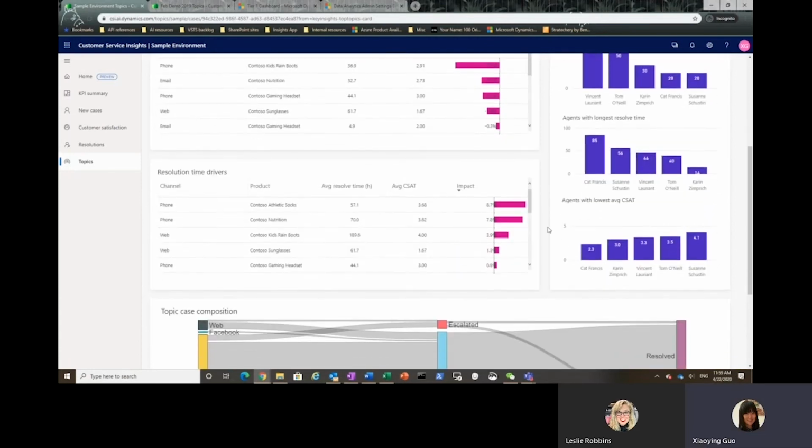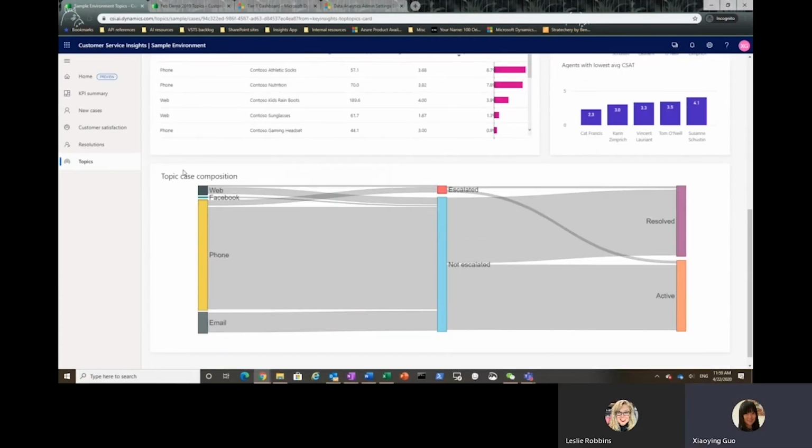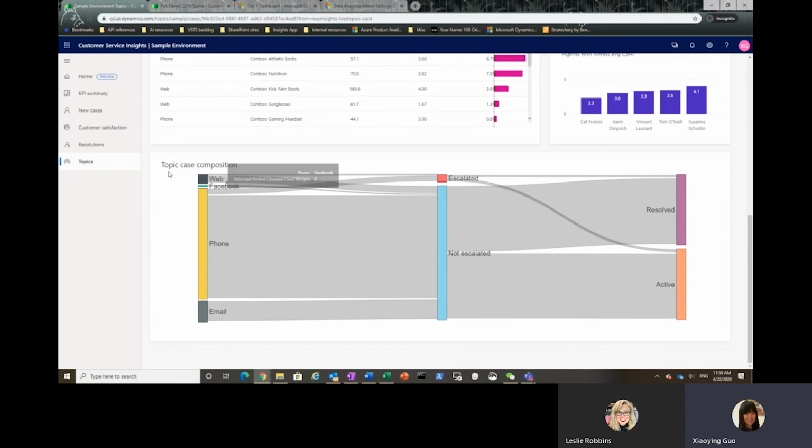And in addition to these charts for the topic details, it also provides this Sankey chart that shows the journeys across all the cases under this topic. For example, here you can see the proportion between different channels. And certainly from this chart, we can see the phone channel contains most of the cases for this particular topic. It means that customers were more likely to talk about these payment issues over the phone.